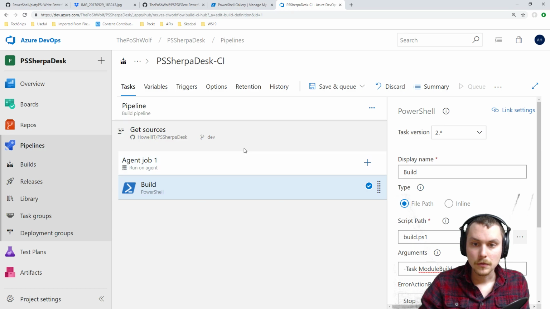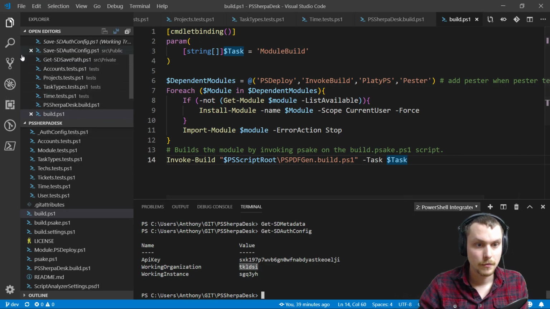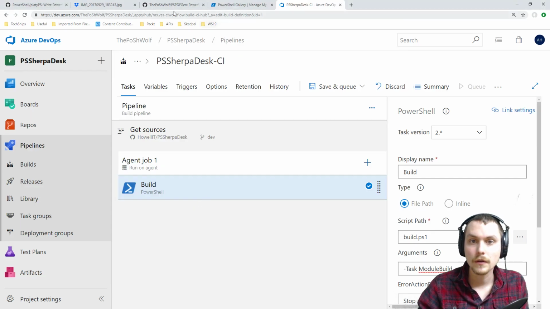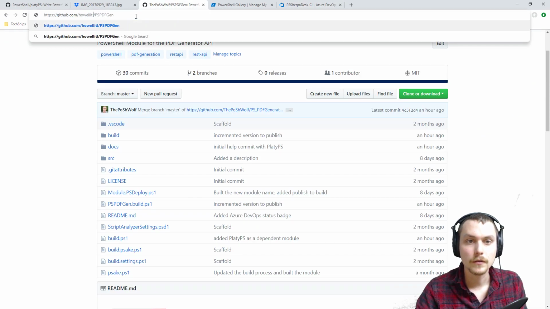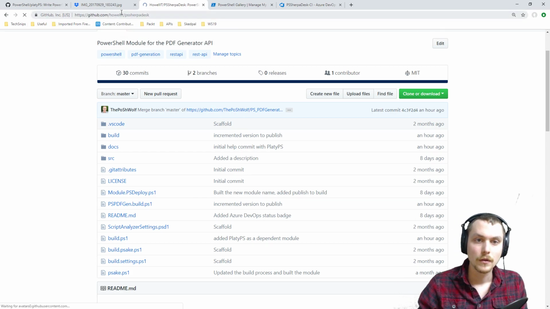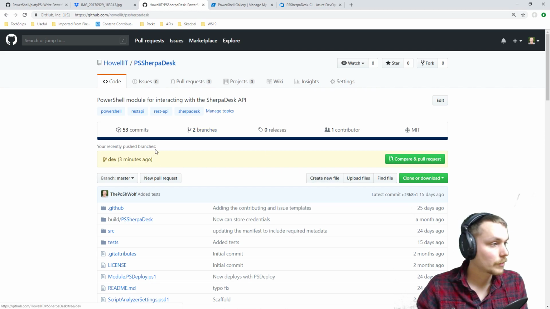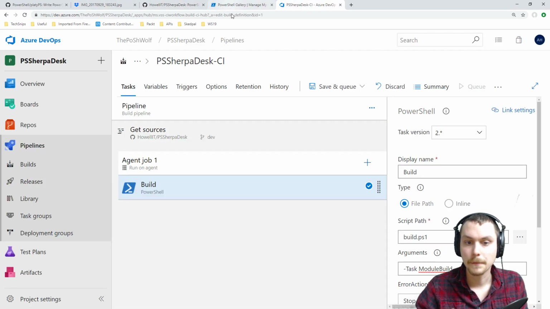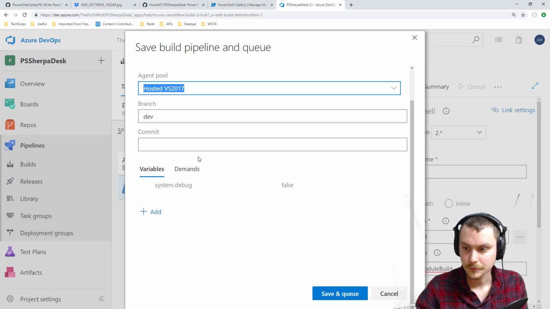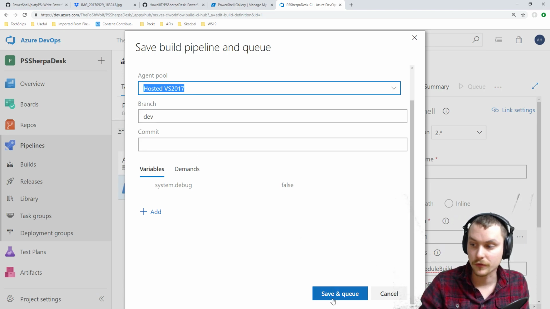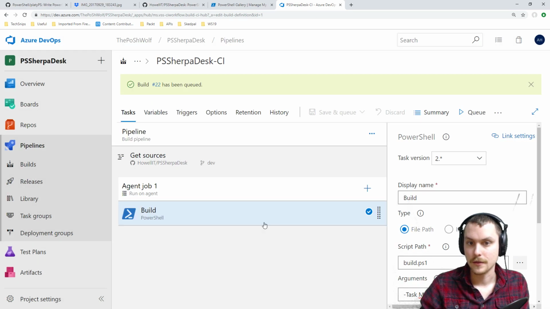So now, let's see, we're looking at dev. Did I push it? Okay, good. Let's go to IT/PS Sherpa desk. Let's see, dev got 3 minutes ago. Okay, looks good. So let's do a build here, or a save and queue. I did switch that to module build. So this isn't actually going to publish. It's just going to test the tests.